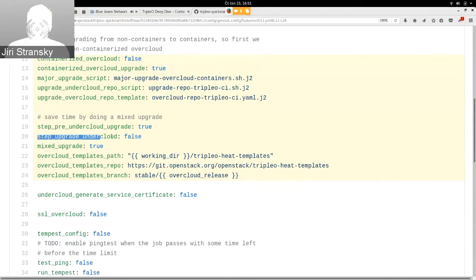And yeah, we don't upgrade the UNDERCLOUD in this job because it's what we call a mixed upgrade, which means we deploy UNDERCLOUD, which is already the master version. And then on this master UNDERCLOUD, we deploy Ocata overcloud with Ocata templates and Ocata packages, and then we upgrade the overcloud only to Pike and make it containerized.